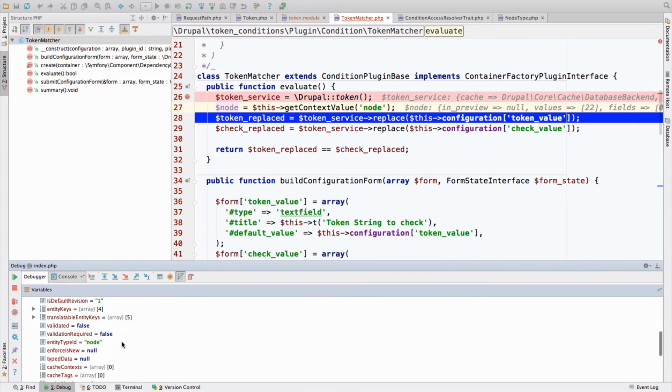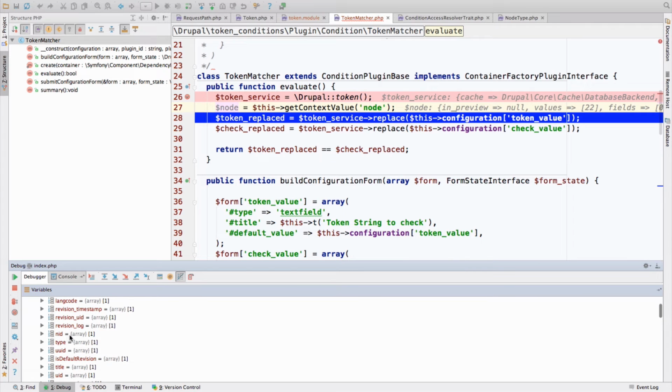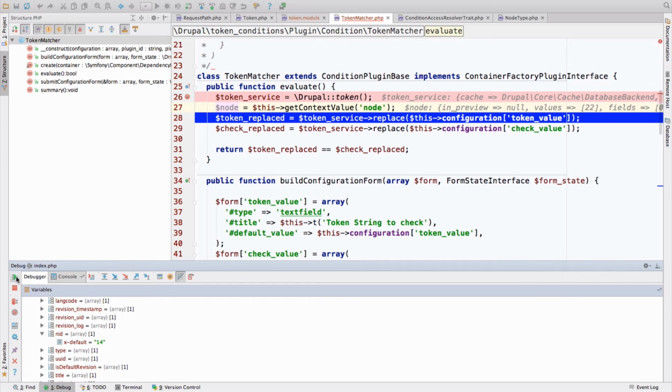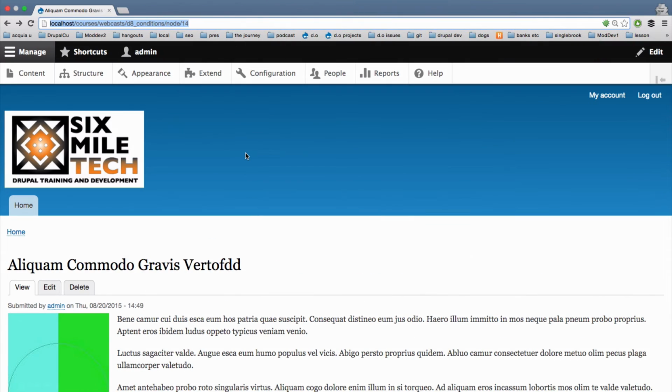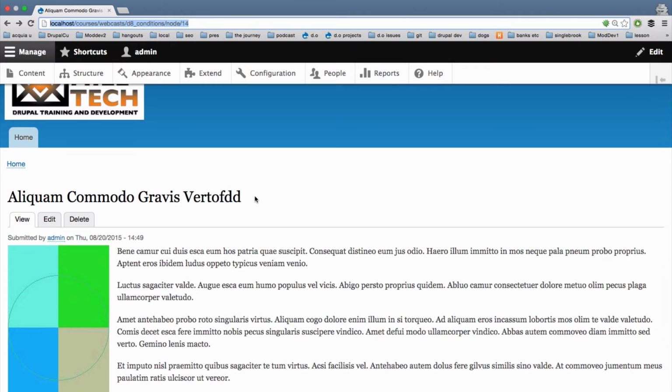Let me just see if I can look inside the values to see the node ID. The node ID is 14. If I switch back to Chrome, I can see, oh yep, I did get the right node. I'm on node 14. So let me just play this out. Right now, I don't actually have a node token, and I'm looking for the login page. So I didn't get an error, but it's also still not going to show the block.